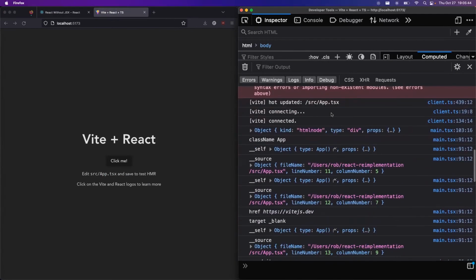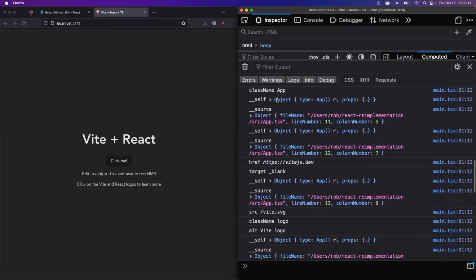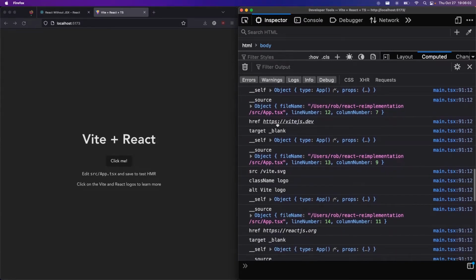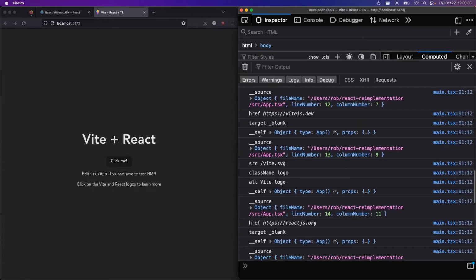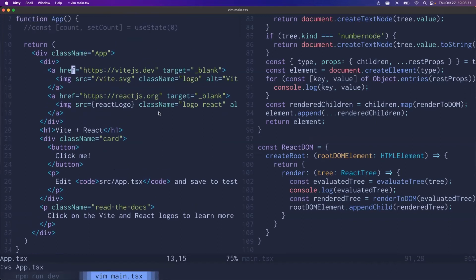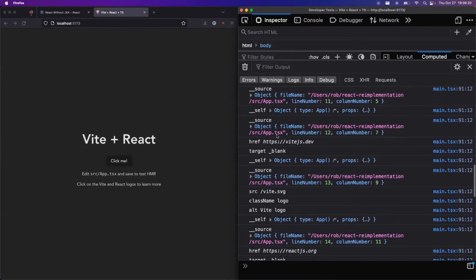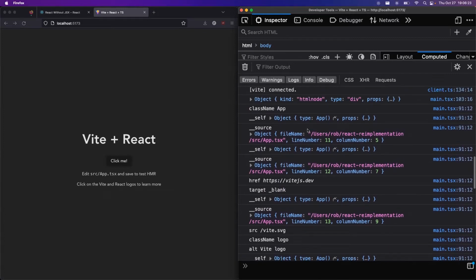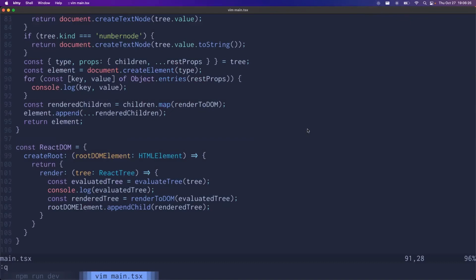There's a whole bunch of different things here. We've got __self, __source. I don't think these actually show up in production React. They're just some helpful things that are included. I think it's for source maps and stuff, so that if your app crashes, it can trace its way back. But here's our href, here's our target _blank. Some of these other properties are being set, and they're coming from here. We need to actually set those. So what I'm going to do, this is a terrible hack, is anything that starts with double underscore, we're just going to ignore, because we don't want to render those in as attributes.